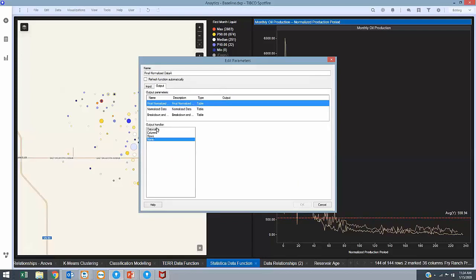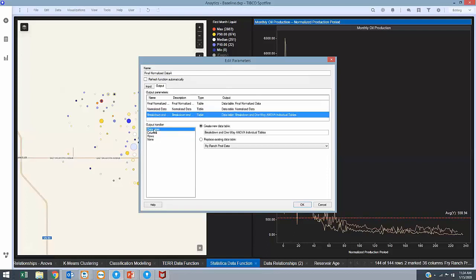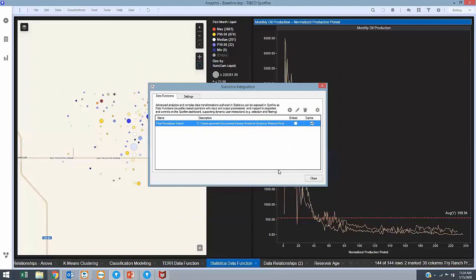From an output standpoint, it's producing a number of different data tables for me. So for each one, I need to use the output handler and nominate that those things are going to be brought into a table. And now we'll just keep the name that they're brought in with. Once again, I'm going to click refresh function automatically. So if I've done everything correctly, as we run, that data function should be executing in the background. We can see, in fact, that there's a wheel turning, so there's a task executing, and that's now completed.